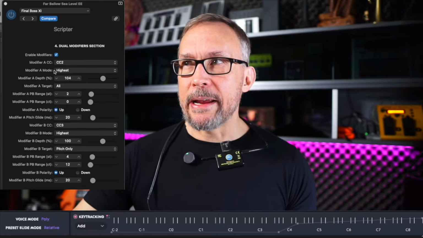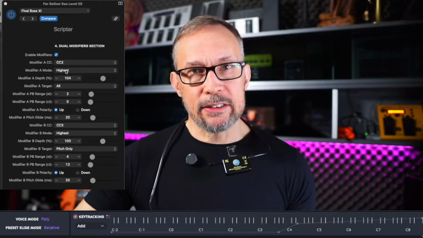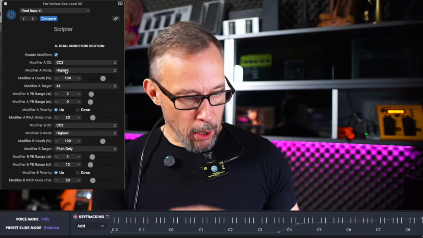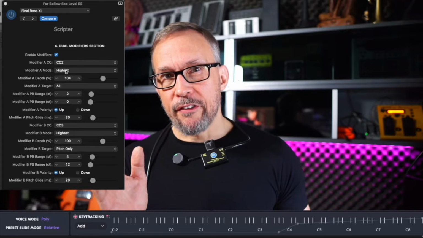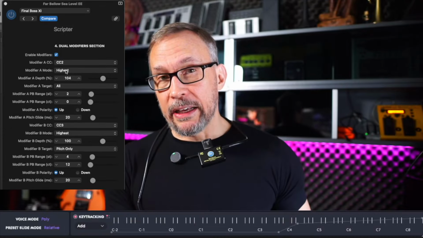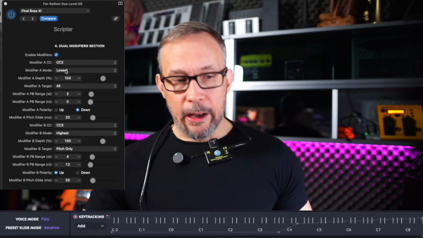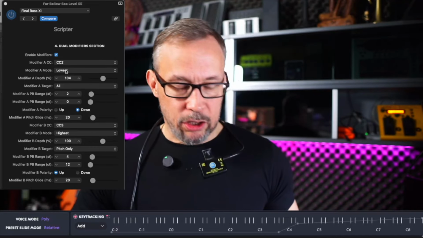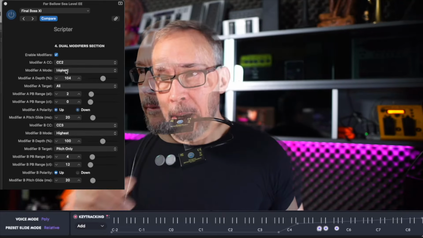With the modifier A mode, switching between the highest and the lowest, I should actually be able to play a chord right now and have an effect that switches between the highest notes and the lowest notes from an automation that I did with the LFO stepper. So let's see if that works. I did this yesterday, so.